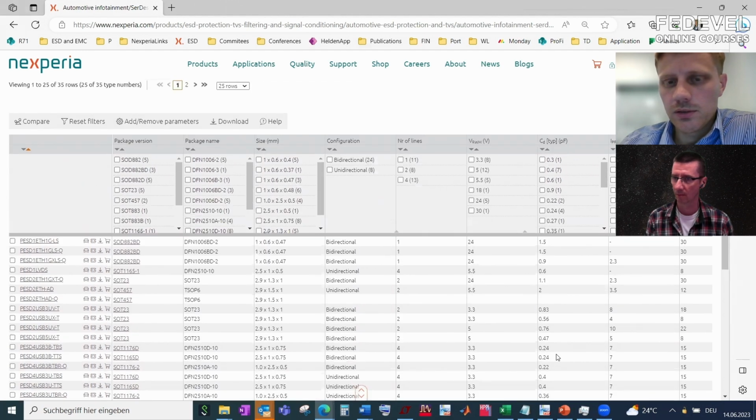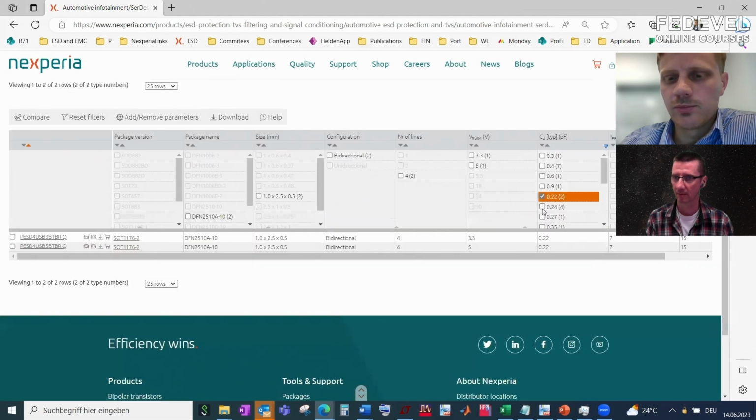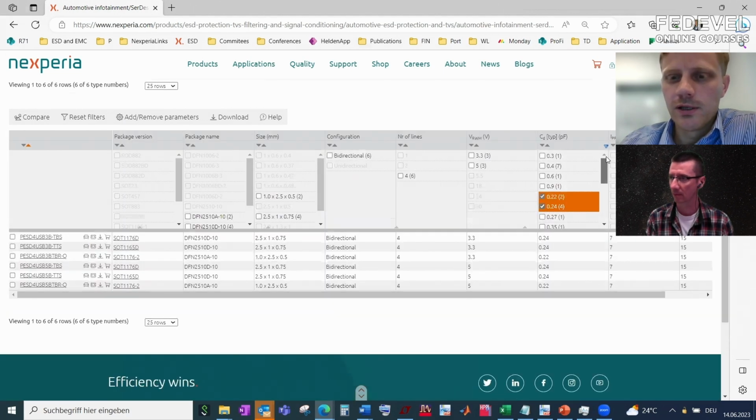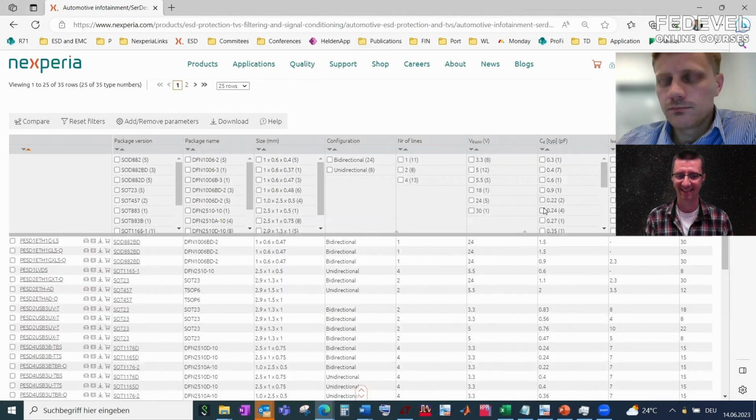Here, device capacitance. So how do you choose from all these? Based on what you have used before, you need to go to very low device capacitance, for example 0.2 or 0.24 pF. For mobile applications, we even have 0.085, so 85 femtofarads, a very, very low device capacitance. And you can choose like this. Perfect.